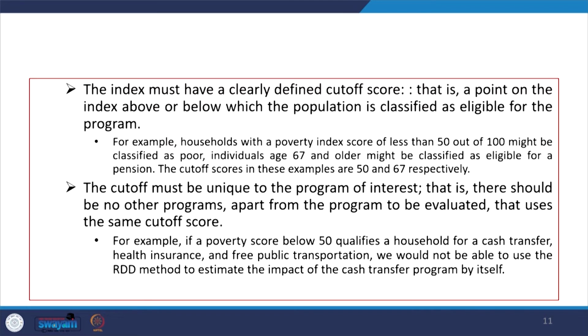So, variables may be smooth or not smooth, like employment status, country of birth, car ownership, number of visits to the doctor, etc. The index must have a clearly defined cutoff score, that is a point on the index above or below which the population is classified as eligible for the particular program. Here is one example: households with a poverty index score of less than 50 out of 100 might be classified as poor. Individuals aged 67 and older might be eligible for a pension. This varies from country to country. It might be 65 and above, and some countries might state 67 and above. The cutoff scores in these examples are 50 and 67 accordingly.